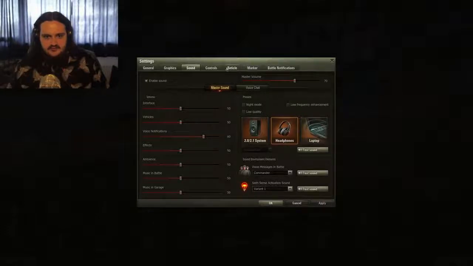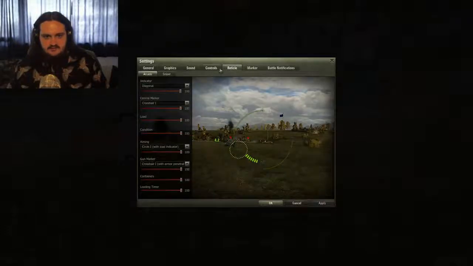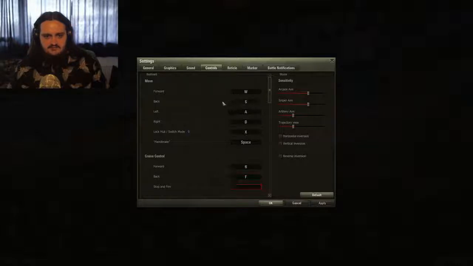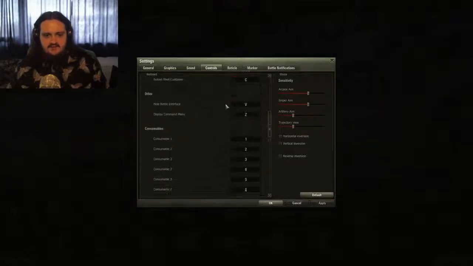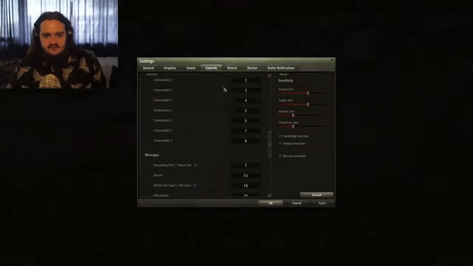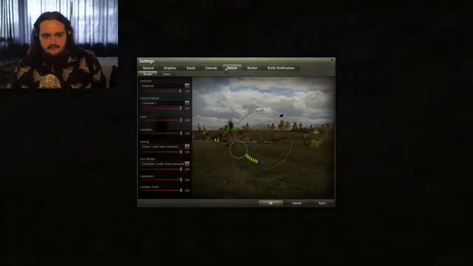Controls I will skip because there's not really anything needed there, I think. Well, obviously you want to bind most things, but if you just scroll over everything, you should definitely figure out everything. Now the indicators, reticle.